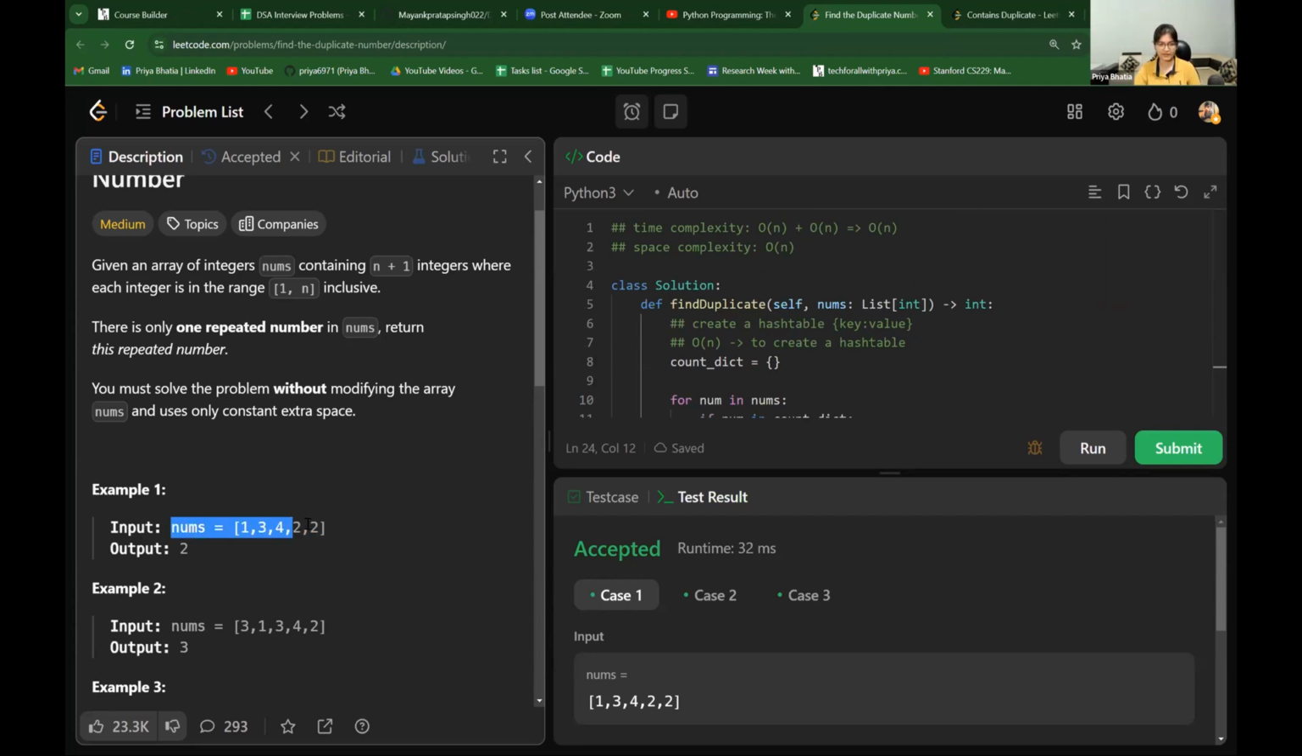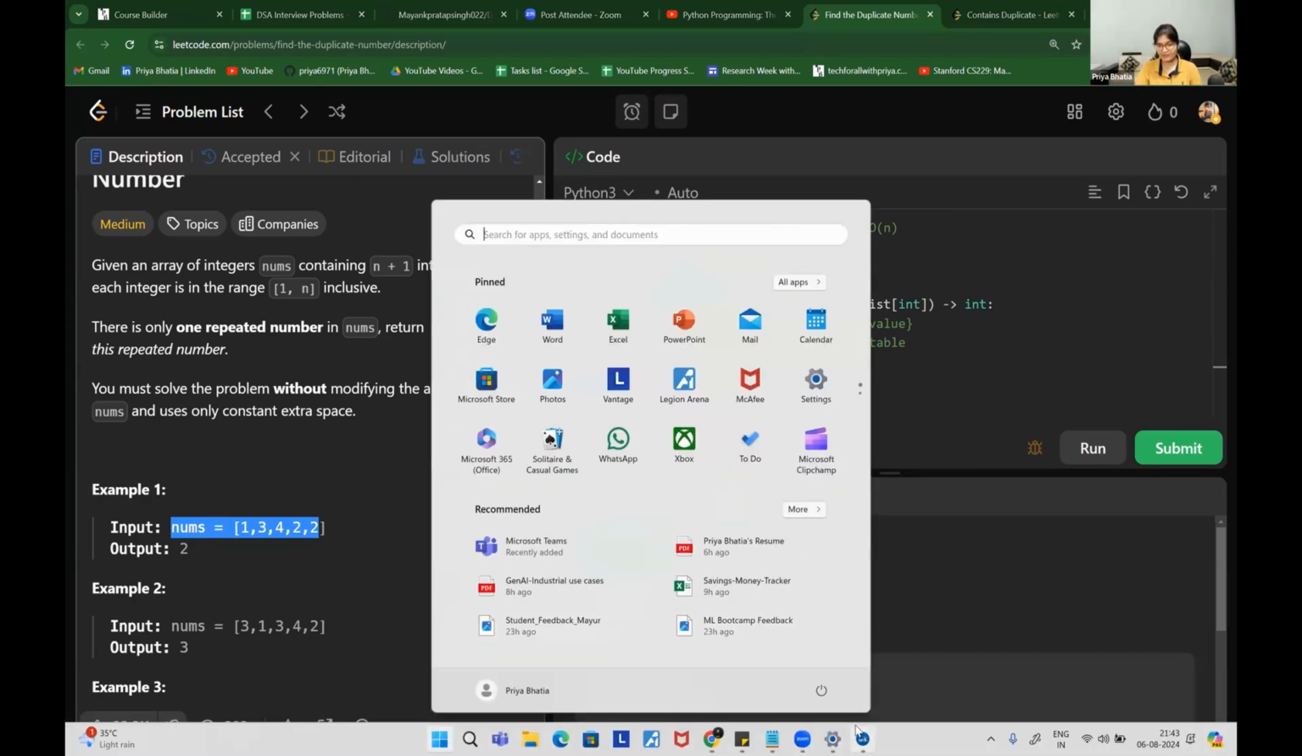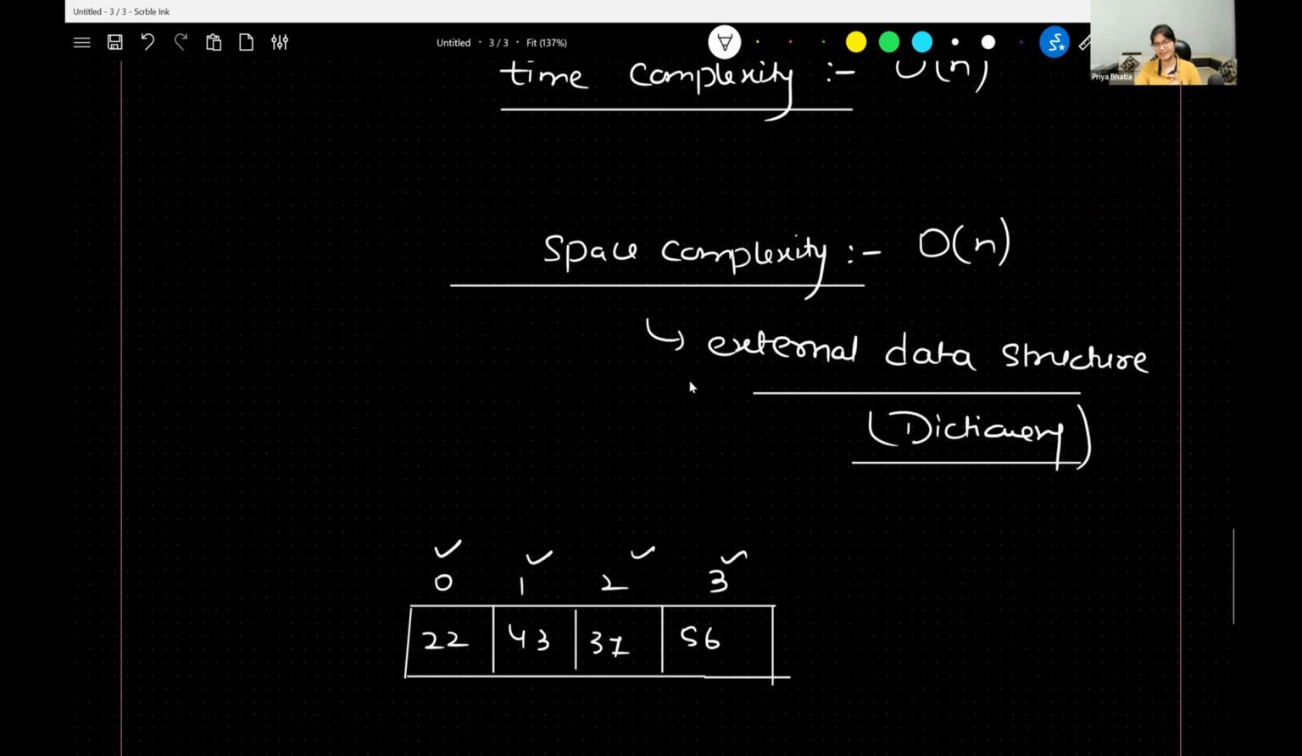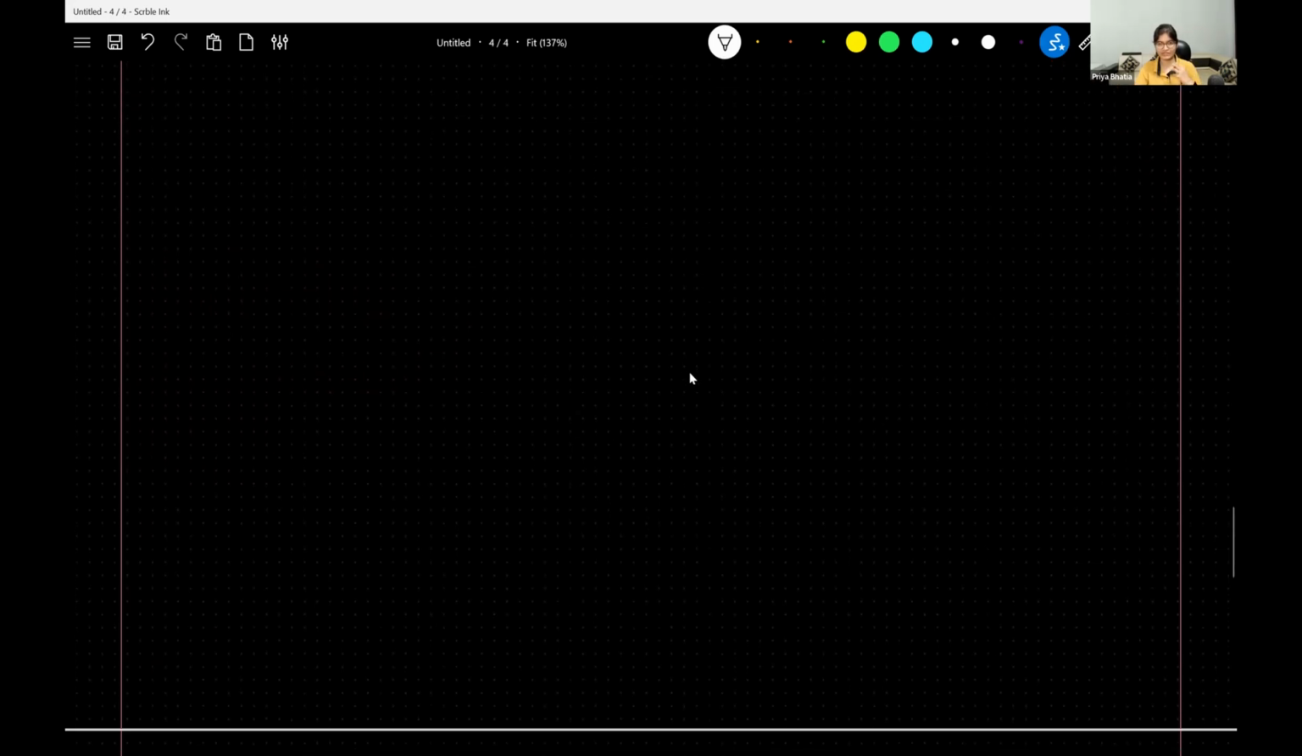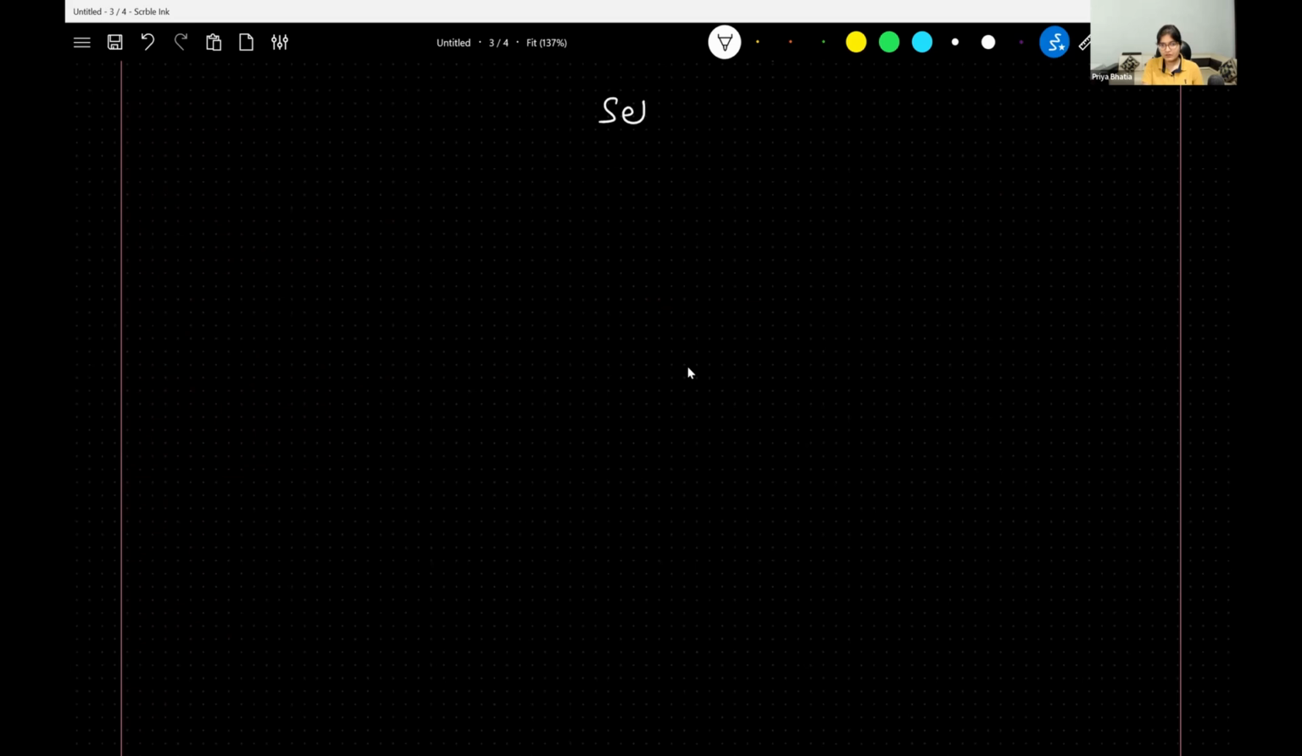We have nums available, right? 1, 3, 4, 2, 2. Now, what is the difference between hash table and set? Or I would say dictionary versus set. This is also another question which can be asked from you. Actually, they both are the same data structures, personally speaking. But in the set, the default configuration is that the key will always start from 0.